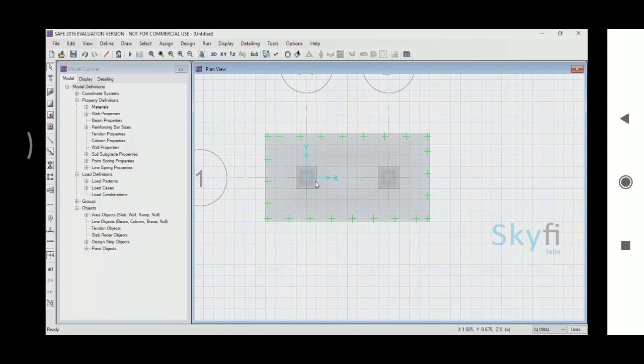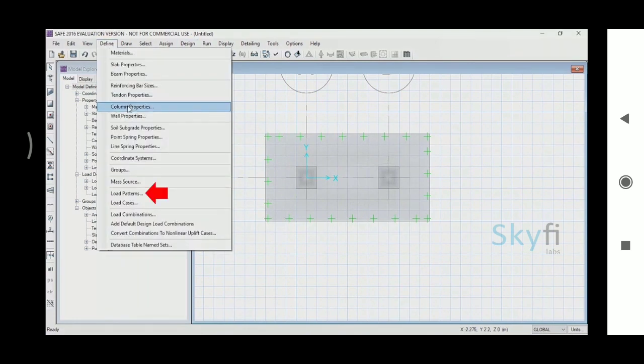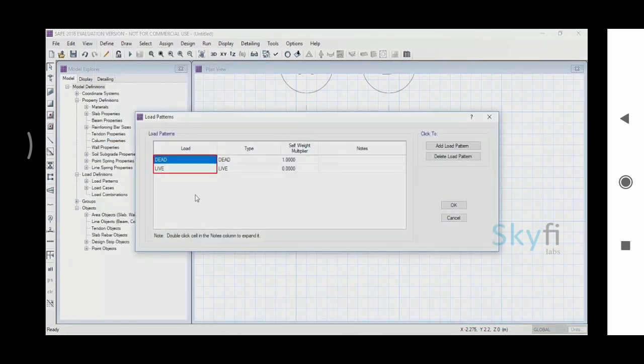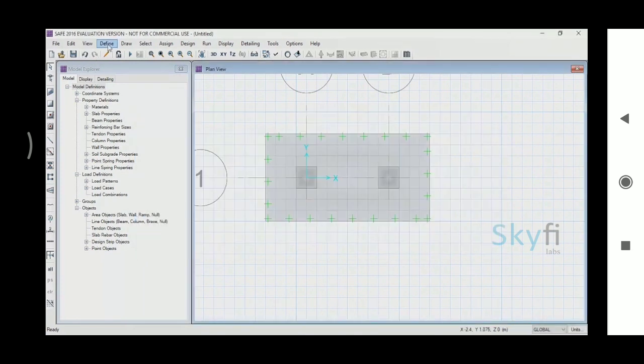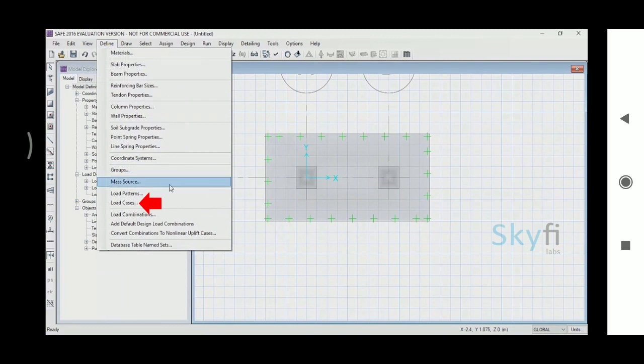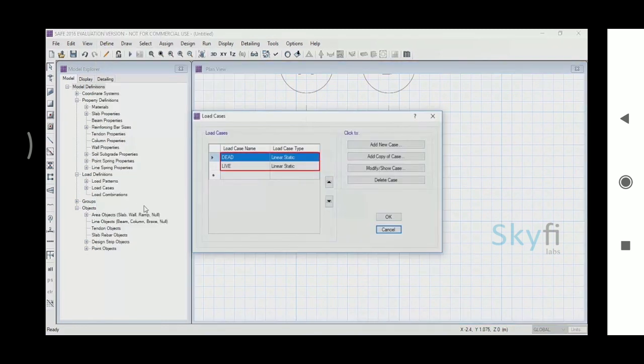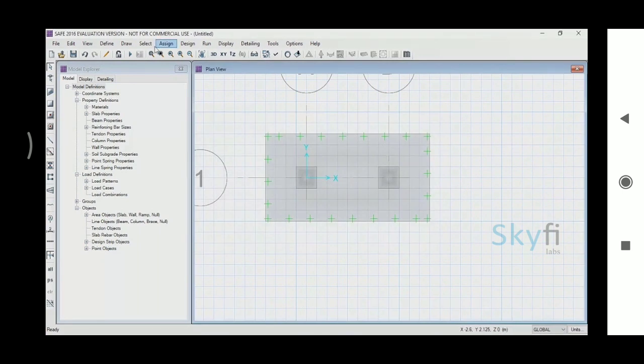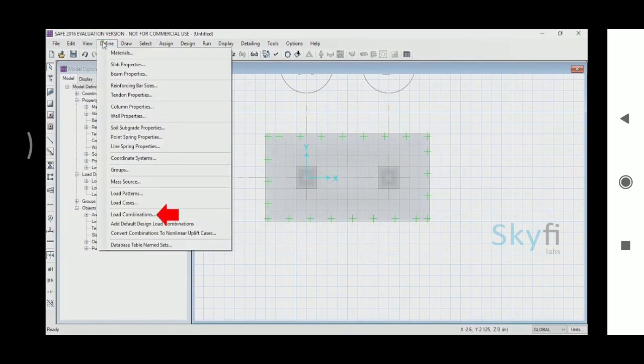You will now define the loadings. Go to Define, and click on Load Patterns. The dead and live load are already listed, so click on OK. Go to Define, and this time click on Load Cases. Both dead and live load are assigned the linear static case, so click on OK. Now go to the Load Combinations option, under Define menu.